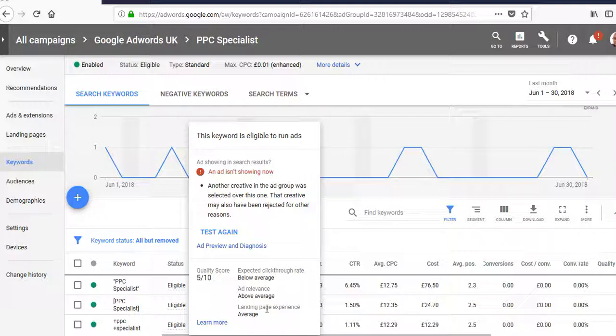So improving those quality scores helps you to spend less for the positions that you want, because your ads become more relevant. So it's something you should constantly work on and improve those scores for all of your keywords actually. And these three factors, expected click-through rate, ad relevance, and landing page experience, are the ones that determine your quality scores.